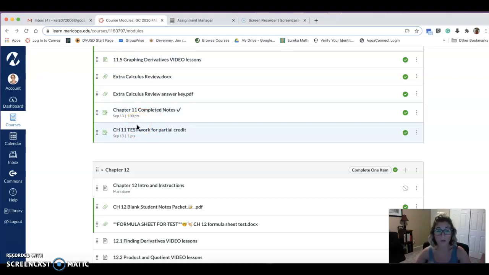You'll see that kind of same process through each chapter. Print out your notes, watch the videos, do your homework, submit your completed notes, and then make sure you take the exam and show your work while you're taking your exam.